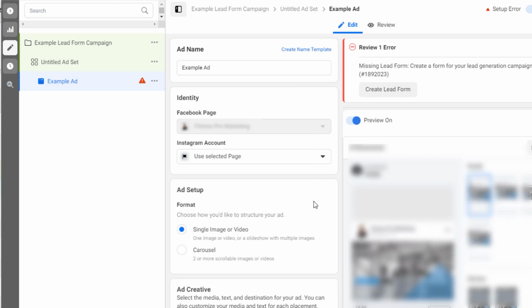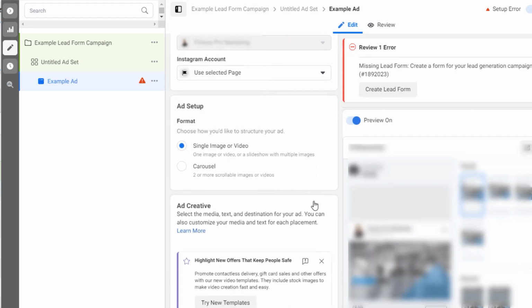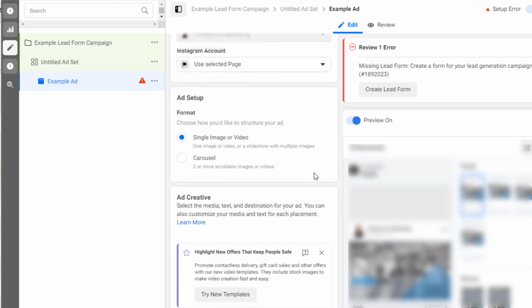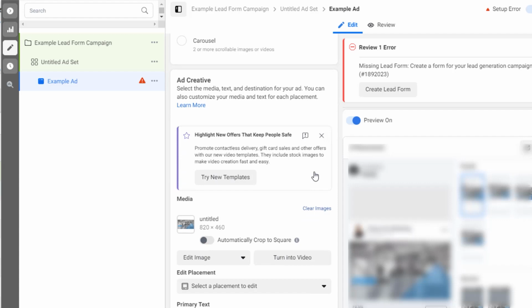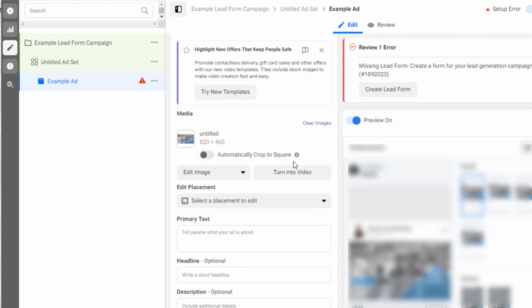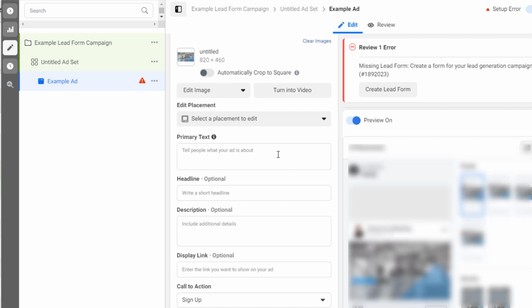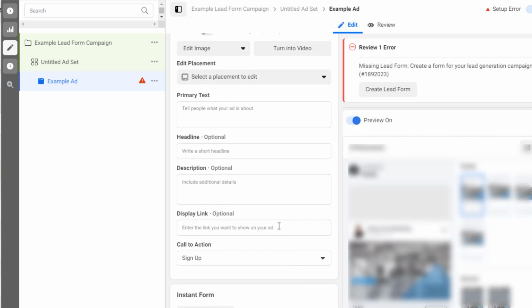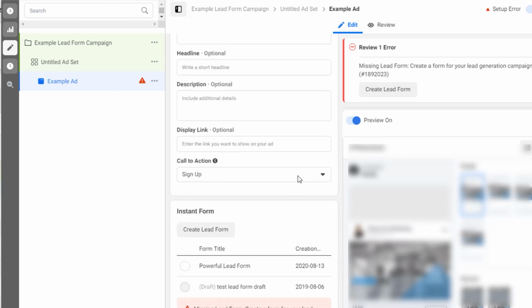Once you've done that, you have an optional step to connect your Instagram account as well, so your ads can show on Instagram. We can scroll through here. You can do whatever ad settings you'd like, whether you're doing an image or a video. You set your ad creative in terms of what images or videos you're going to use, what your text is going to be, your headline, your description, how that shows up as the display link, and the call to action, that's literally the button.